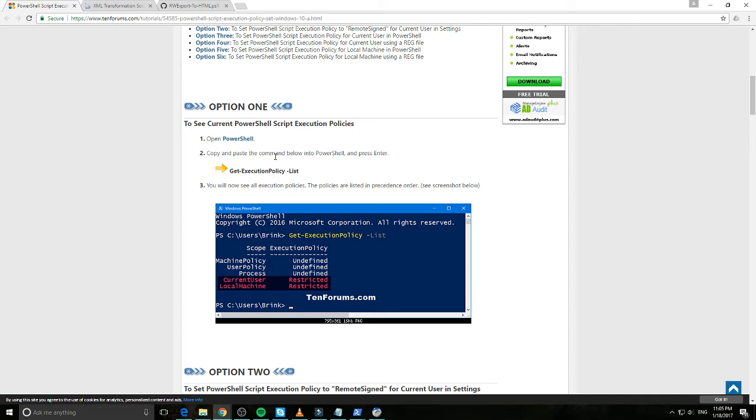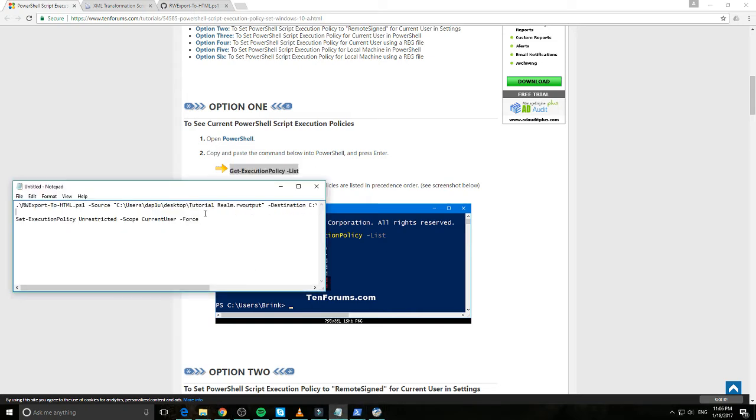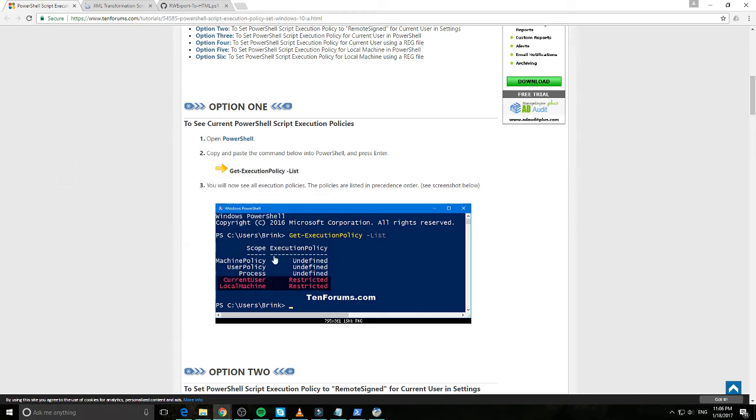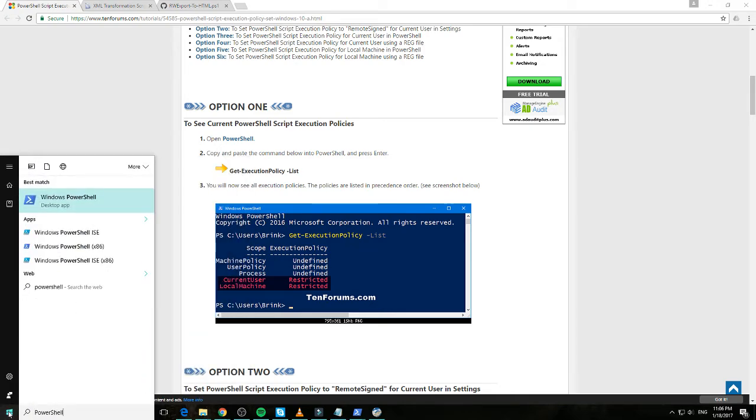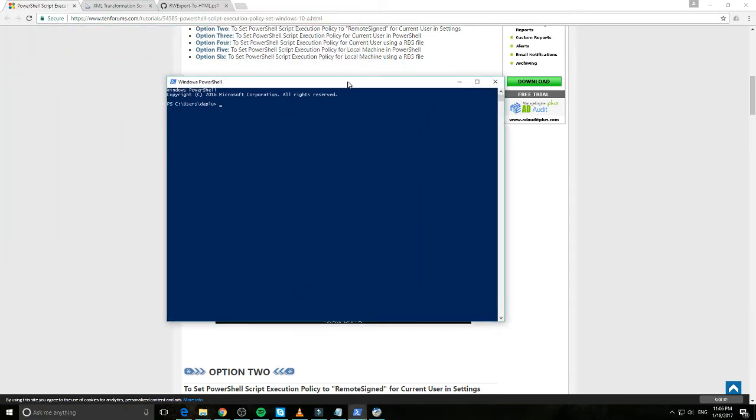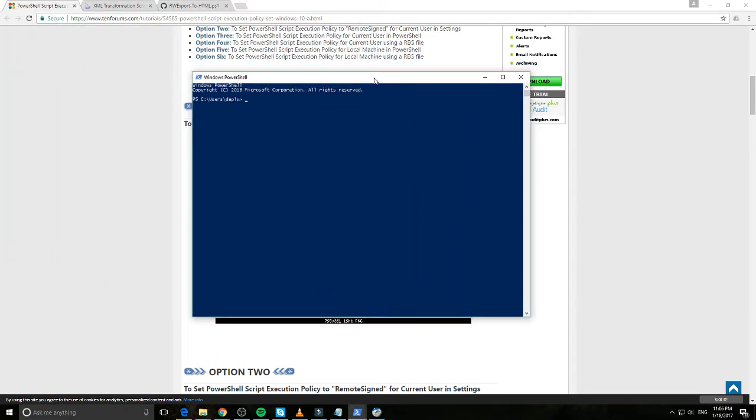So to see where you're at currently, you can come down here and you want Get-ExecutionPolicy dash list. I'm going to type this in here. Okay, and where do we run this? All right, you need PowerShell. So you press start, and if you're on Windows 10, it should have come with it. I don't know about other versions. You'll have to do some research. Again, if you don't know how to do that, you shouldn't be doing this.